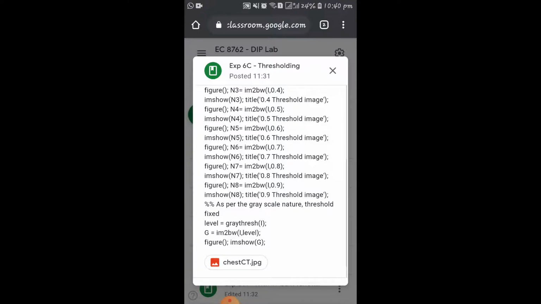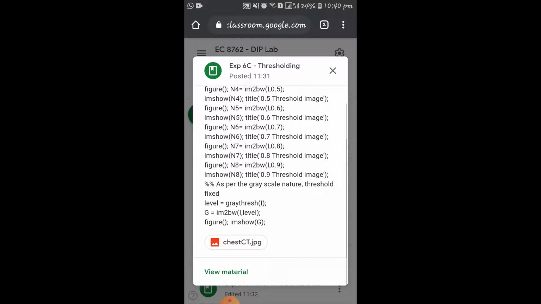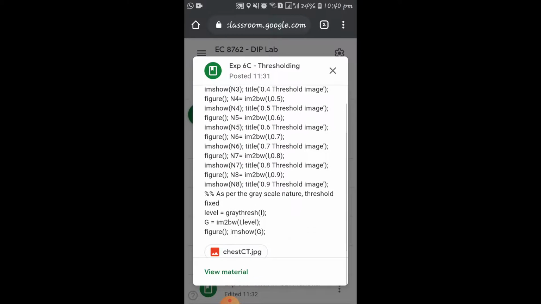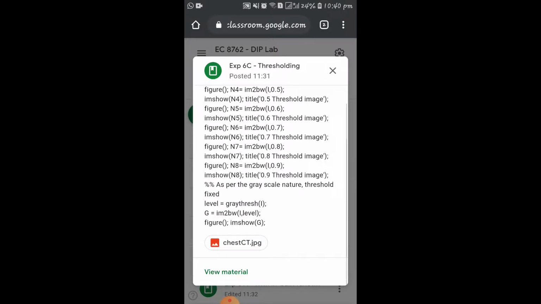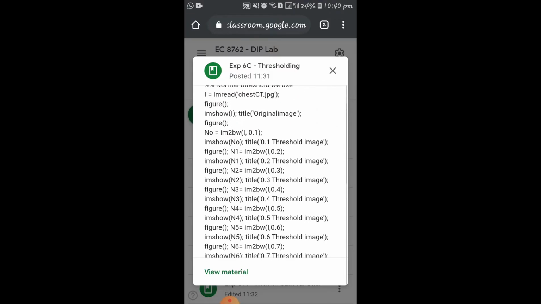So now G equal to im2bw of I comma level. Level is what we found using the threshold inbuilt command. So based on that level you will get the thresholded image. So this is how you do it in a simpler way. Instead of manually varying 0.1, 0.2, 0.3, 0.4, you use the graythresh function, and the graythresh function will give you the threshold of an image, and based on the threshold you are changing it to black and white, im2bw of I comma level. So this is how you perform thresholding. So that's all for experiment 6.